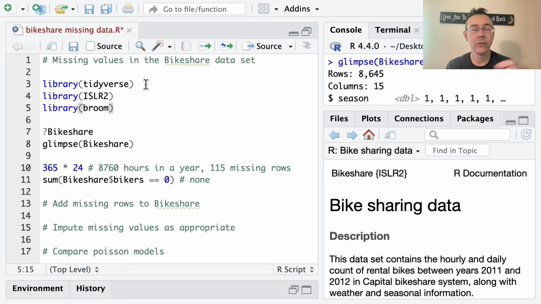And towards the end of this video, I'm going to use one or two broom functions to compare the model I got in that Poisson regression video with an equivalent model built using a dataset that's a little bit more complete. All right.